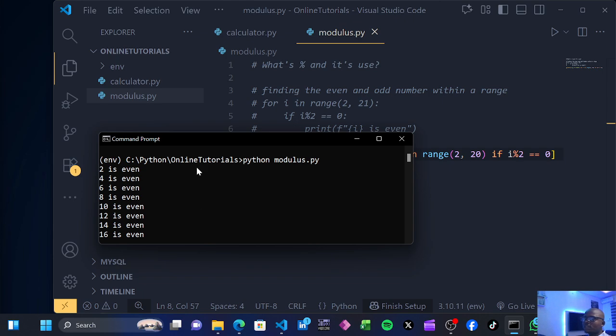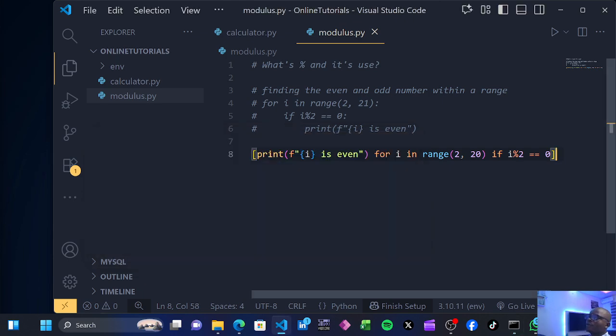Okay, so today you know one use case of the modulus operator. It returns 0 if the denominator divides the numerator without any remainder, but returns 1 if the denominator divides the numerator with a remainder.